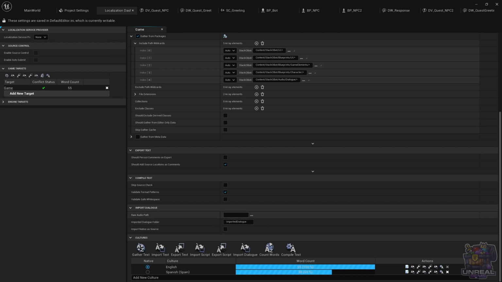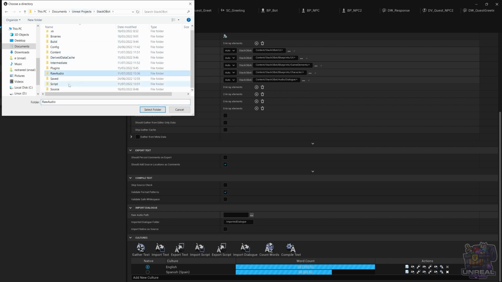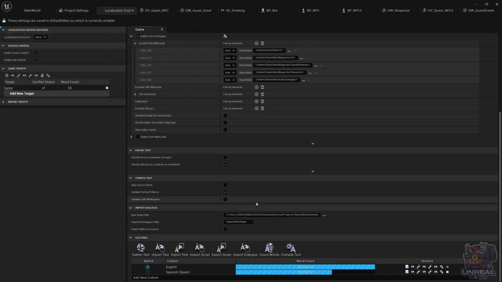But we need to do something else first. We need to choose a raw audio path, which is going to be where we are going to place the dubbed files with the translated audio. So we need to choose, I have already created one in the project folder. In there, we are going to put our dubbed sound waves.